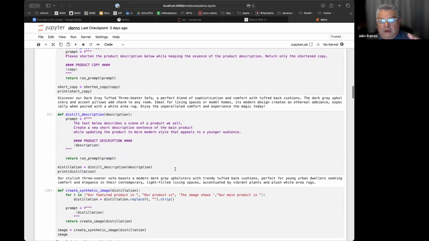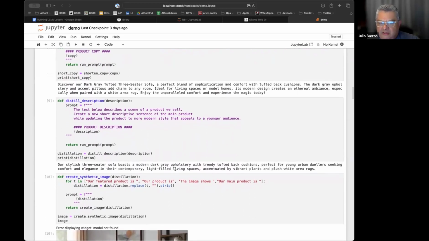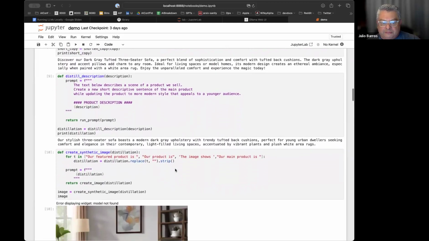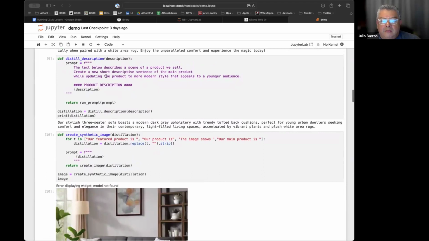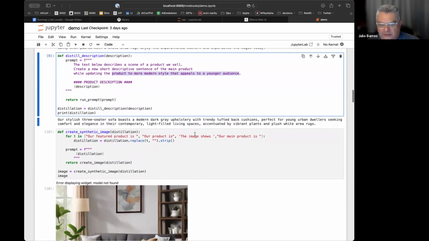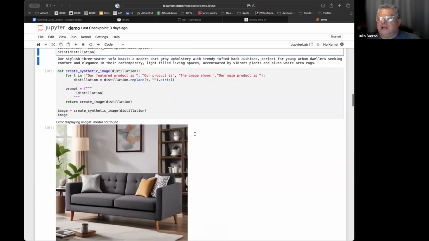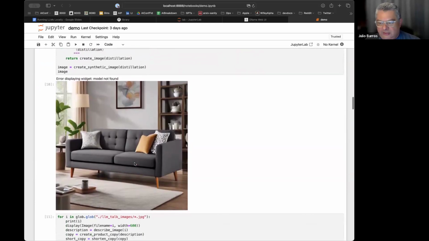I take the description and shorten it, because it's also pretty long, and the text to image model takes a really short description. Then I create a synthetic image using that. But I also update the description so that it's in a more modern style and appeals to a younger audience. The new description will be for a more modern piece of furniture, and then I take that description and generate a new image. And here I get a tufted couch, but it's a much more modern, sleek, chic, elegant couch, right?